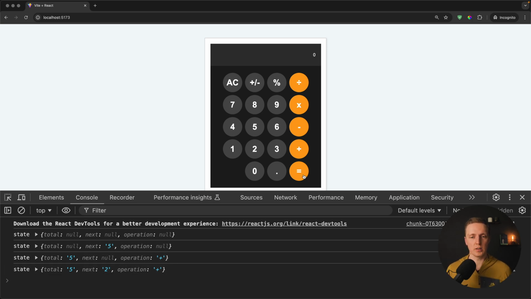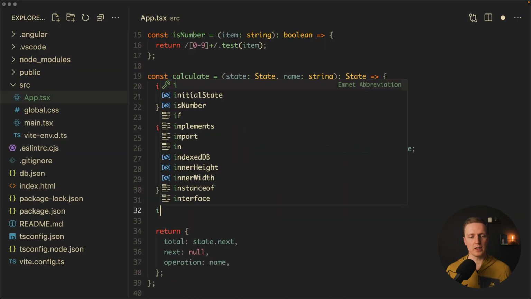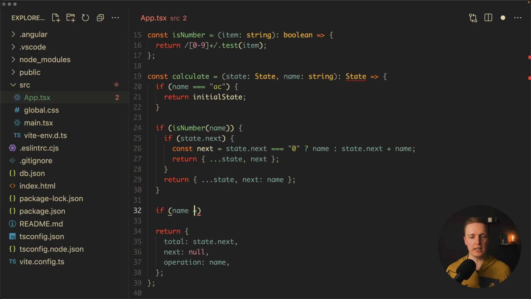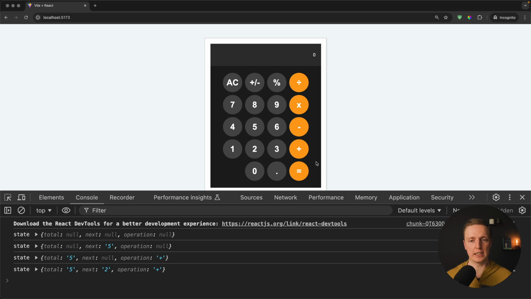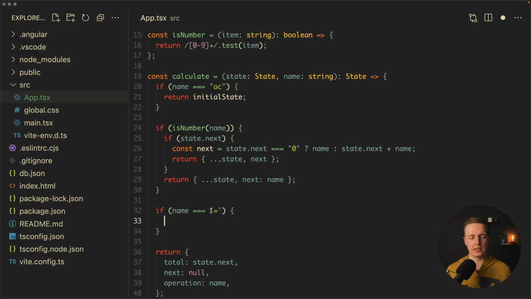So now it is time to cover our equals sign because we have the whole data, and when we hit equals, we want to calculate the value. How can we do that? So here we can write a condition for name equals sign, then we want to return here calculation, but not always. When user simply clicks on equals sign and we don't have next in operation, then nothing should happen.